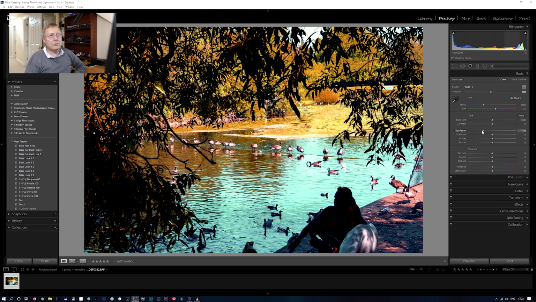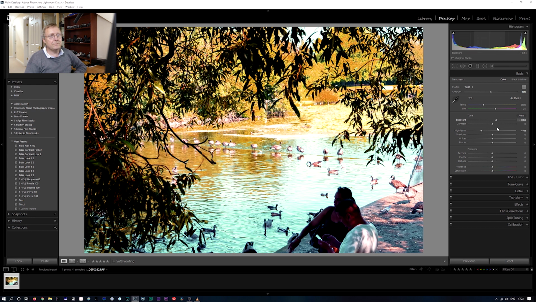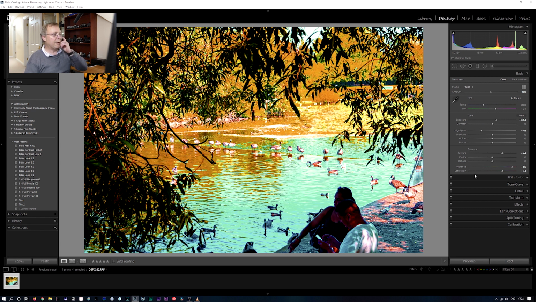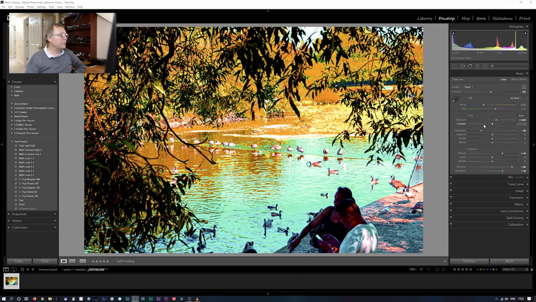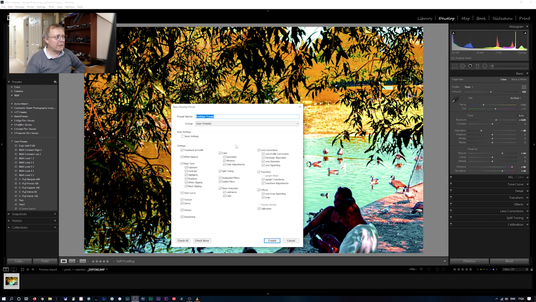If we now do some adjustments again using the sliders, we'll just do something a bit silly, but I'm going to go really silly here. So we've done a lot of changes here, and what we'll do is create a preset, make sure they're all checked. I'm going to put it into user presets. We'll call this test 2 and we'll create it.